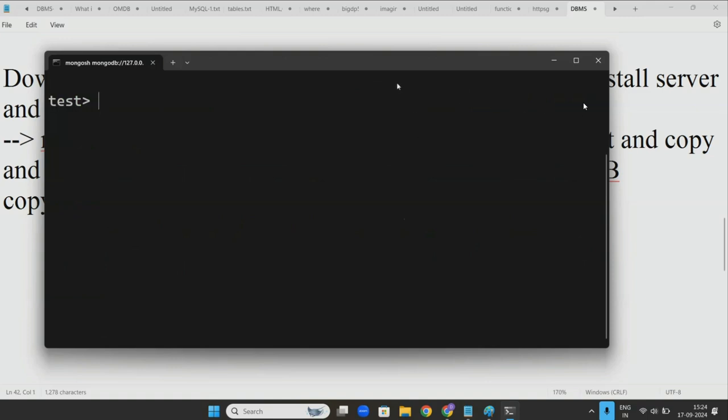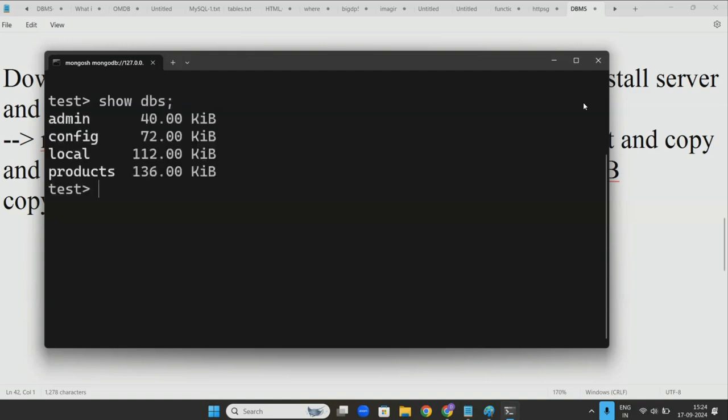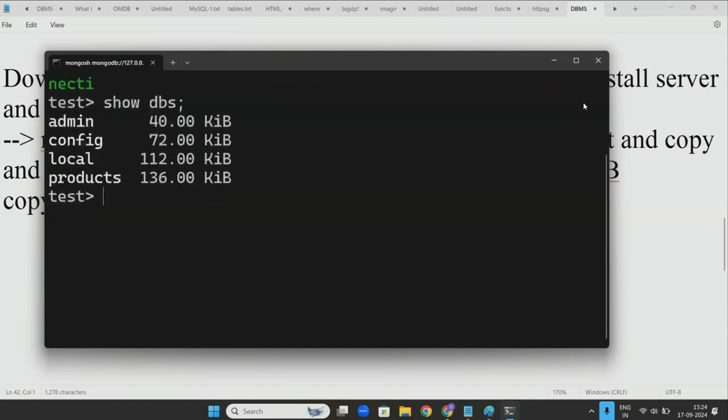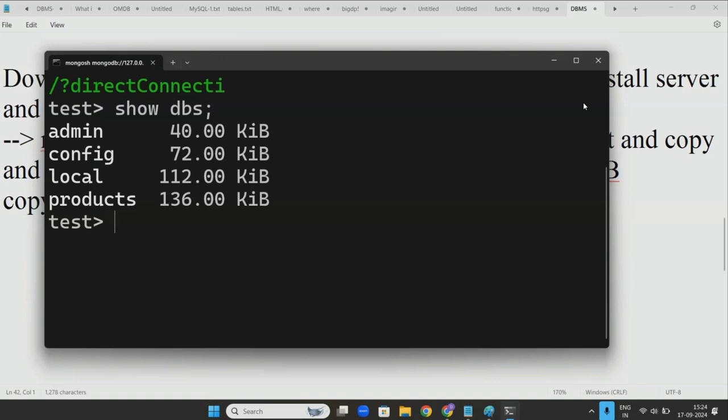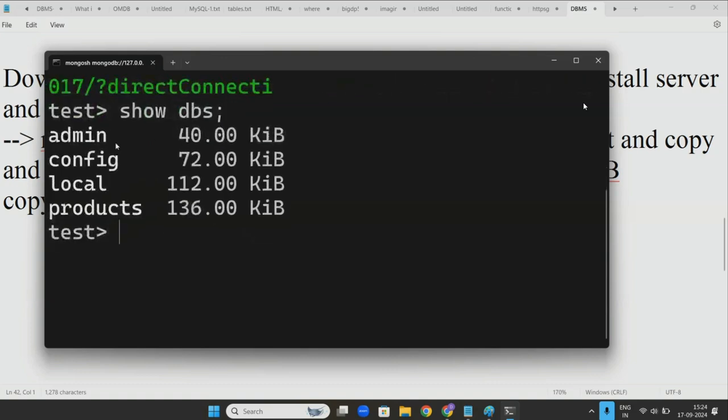Now go here. First, how many databases are there? Show databases. Sorry, show dbs. That is MySQL. Now see, how many DBs are there? Here I'm having admin, config, local, products.